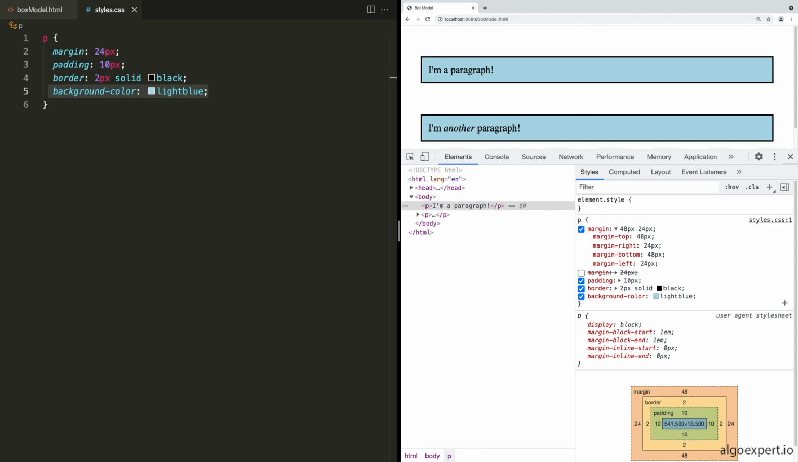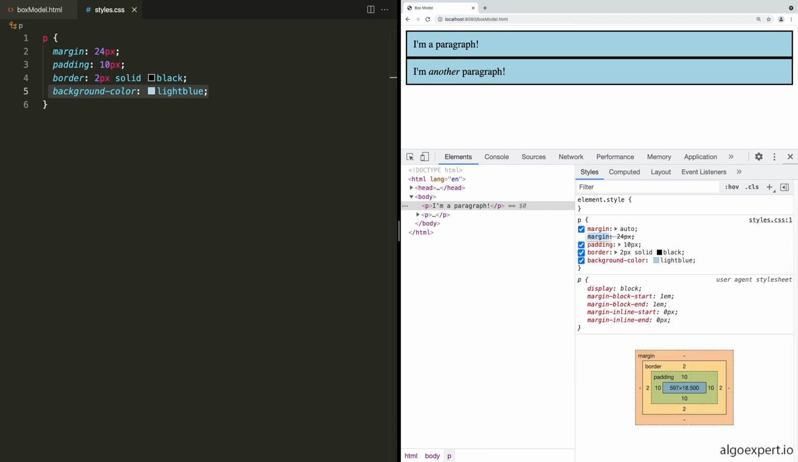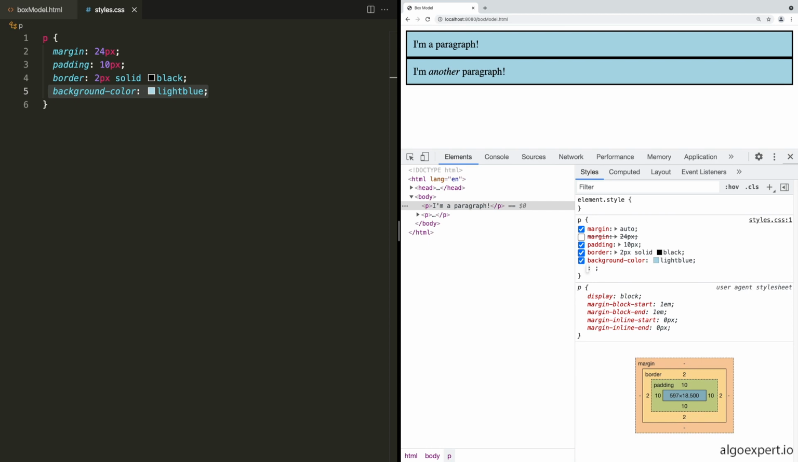Finally, we can also use a value of margin auto. And what margin auto does is it essentially just allows the browser to make a decision, and most of the time this will default to be 0. So you can see with margin auto, these paragraphs are essentially touching each other.